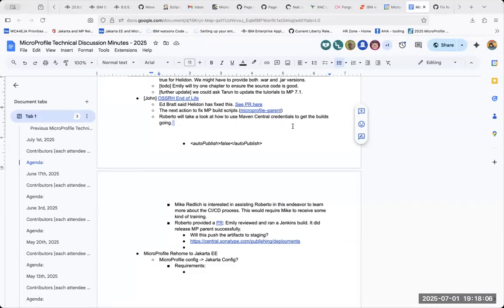I merged the PR on the MicroProfile parent, and I was able to kick off the build. It did run successfully. However, one thing I'm not sure about is the auto publish, you said false. And then I tried to go further to see whether this build was staged or not. I could not find it anywhere.